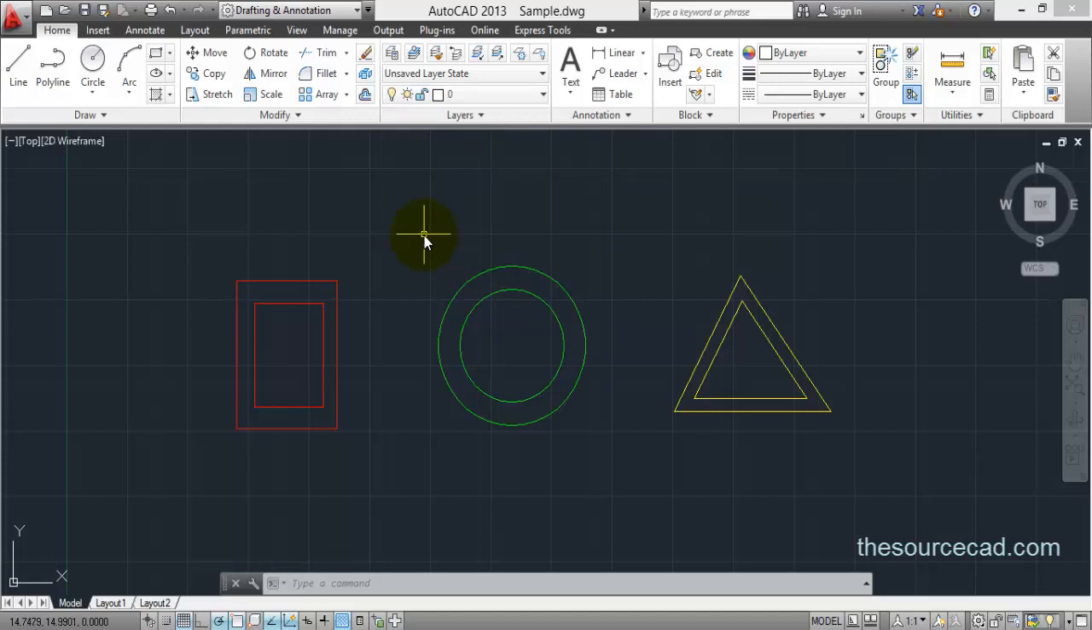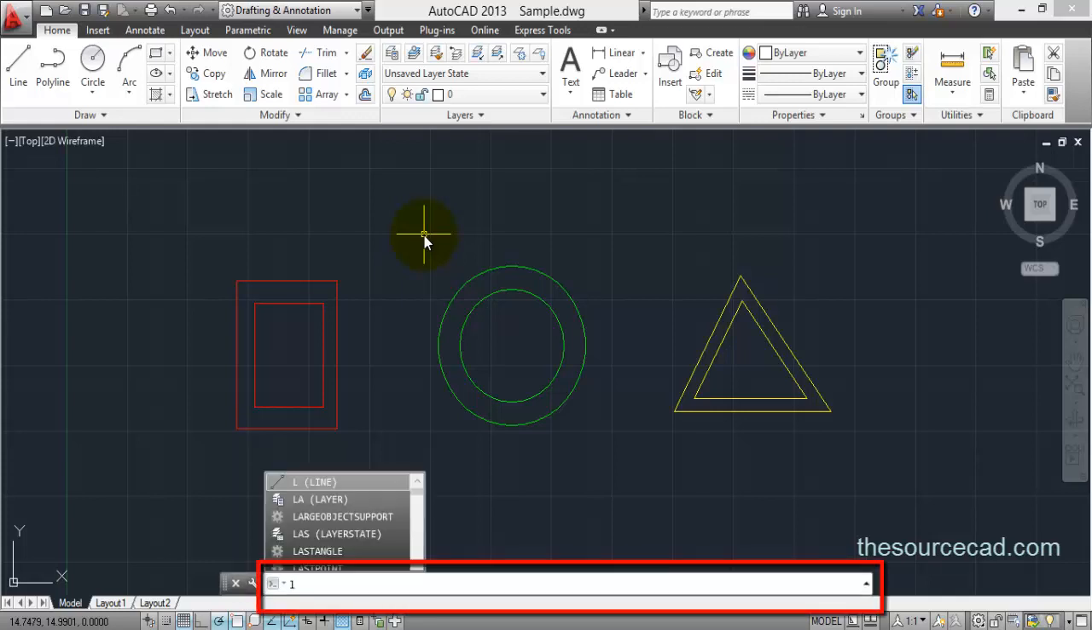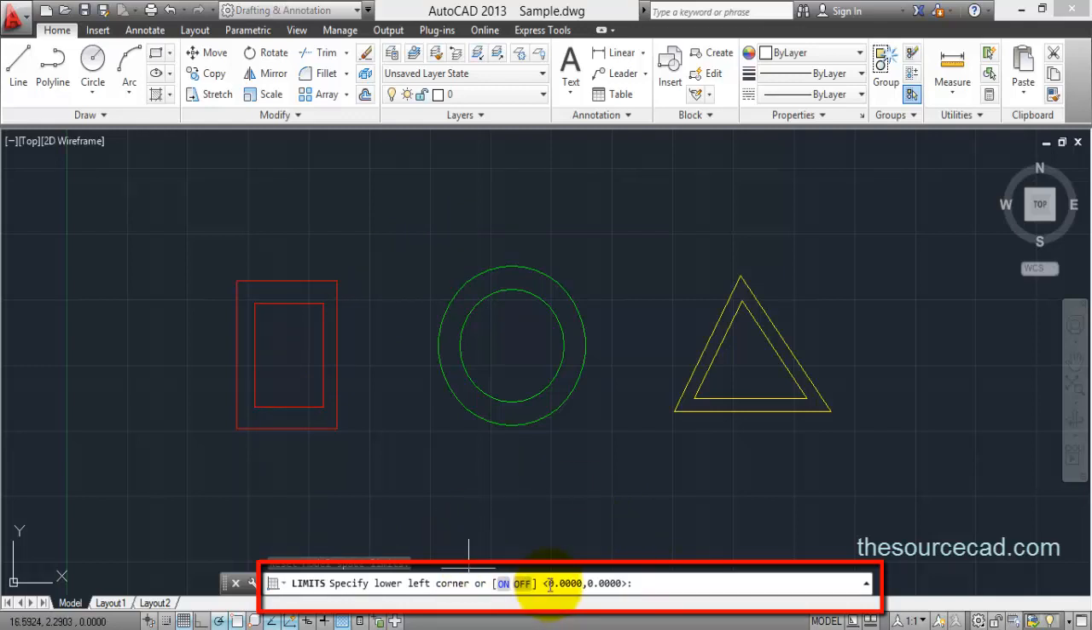So I'll just enter on the command line: limits. Okay, and press enter. After pressing limits, all you need to do is specify the lower left corner of this screen. So I'm specifying the lower left corner as 0,0. Press enter. Now the upper right corner, you can specify as well. So let's specify the upper right corner as 12,9, whatever the default is, accept it, enter.